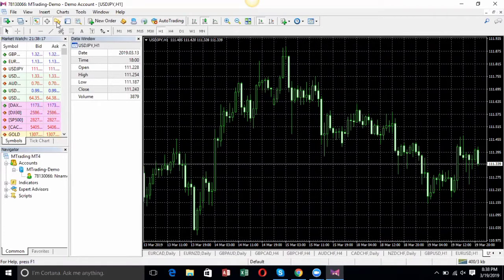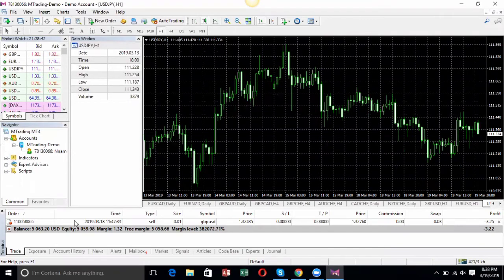Then we have navigator. This is the navigator now. The navigator houses your account number, be it live or demo, and your expert advisor folder, your indicator folder, and so on. Then we have terminal. This is terminal.